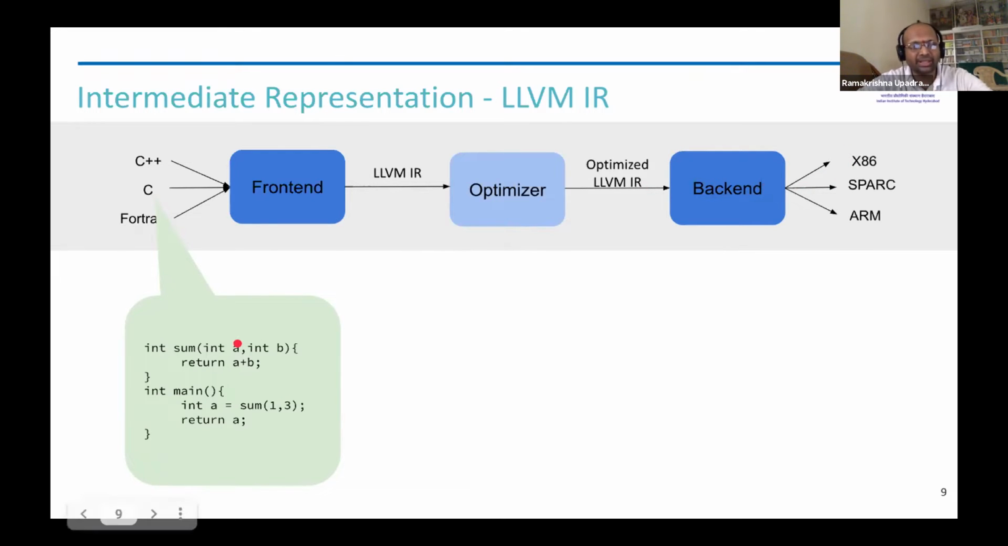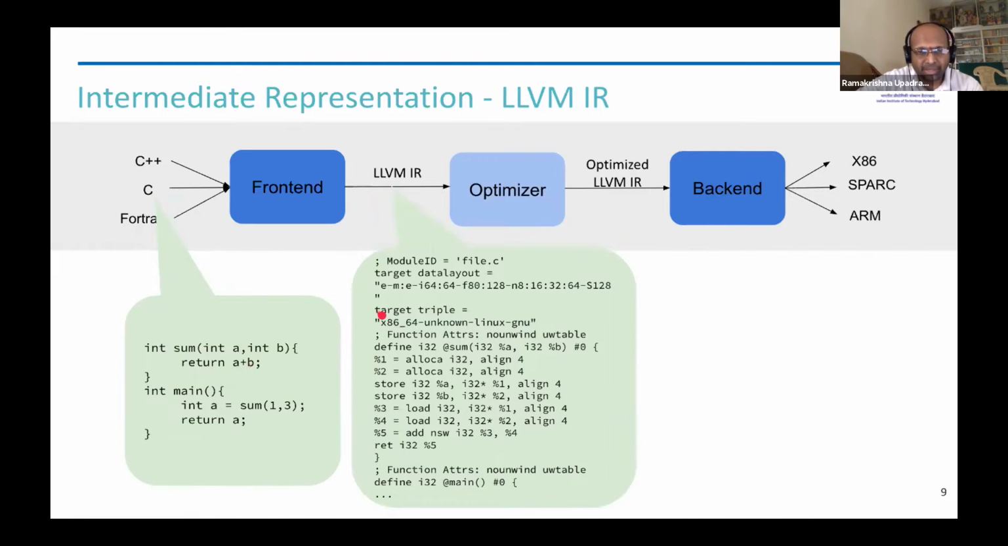If you see a standard program, sum of int a and b, it takes two integers and returns the sum, and then a main to handle this. The intermediate representation you can think of as something like assembly, but not really architecture specific. So in a very loose manner, you can think of it as an architecture independent assembly. Maybe Professor Divyendu will excuse me for using this. So you can have define i32.